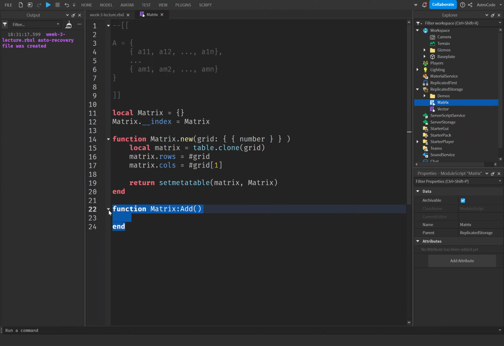Sorry, checking the chat. Okay, so what next should we do for our matrix? Well, certainly we're going to need to be able to add matrices. So we'll do that.